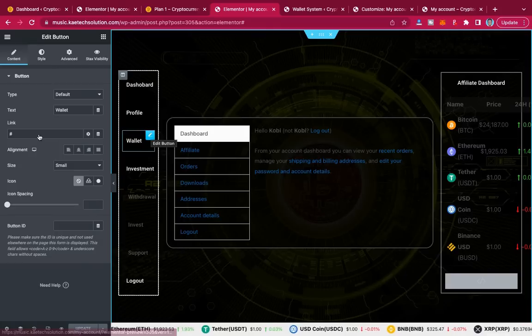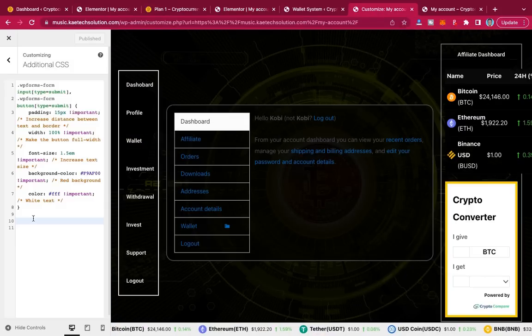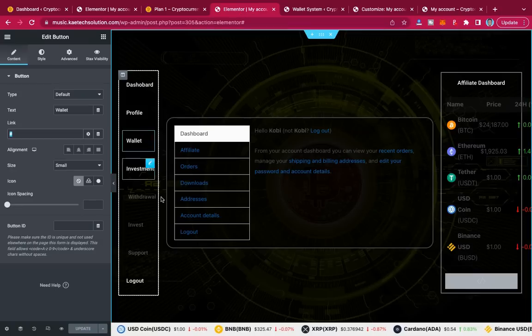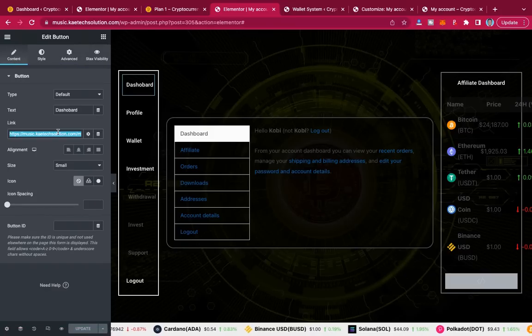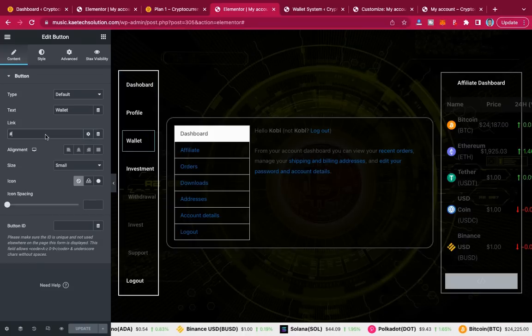Okay, and then let me go back and paste in this code over here, and then I'm going to come back over here and copy the dashboard URL. Let me go back to the dashboard, the content, and copy the dashboard URL. Then come to wallet over here, and paste in the URL.